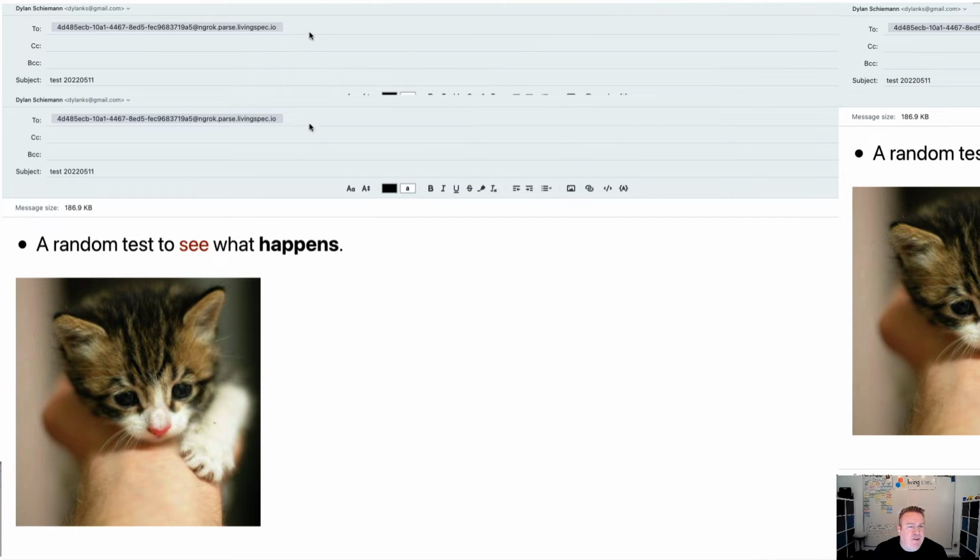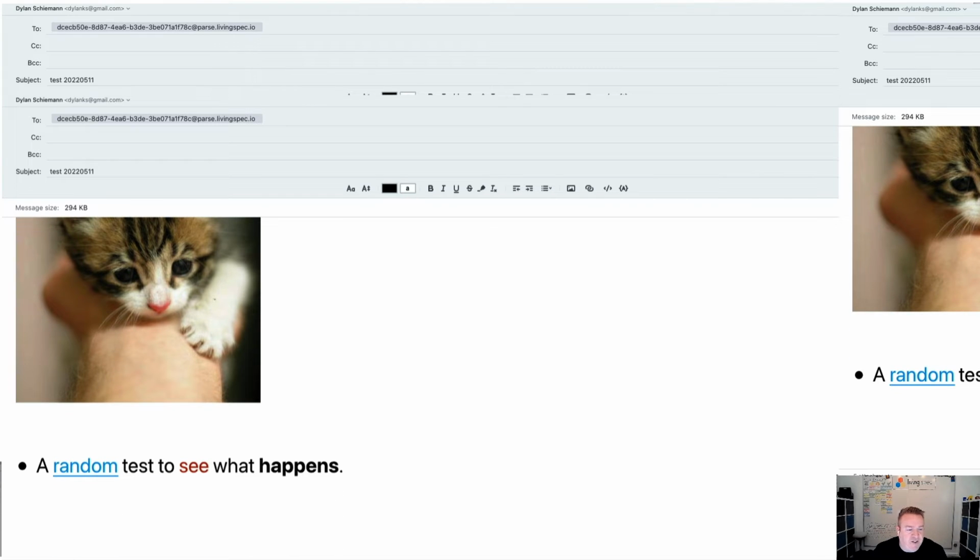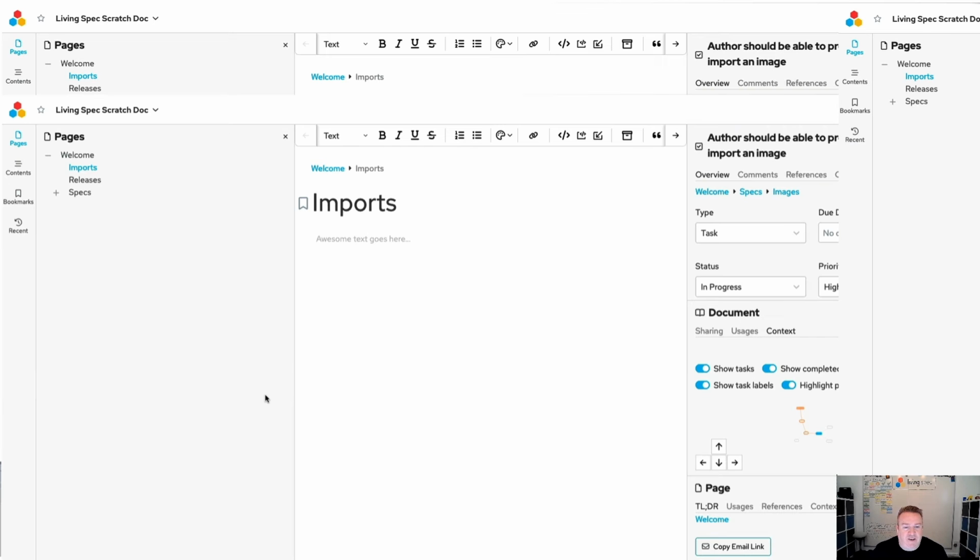So I can go to my email client and provide that page address and give it a subject. I've got a predefined email which has some formatted text, a nice cute picture of a kitten, and a number of different documents: a Word document, a Markdown document, a CSV file, and an HTML file that I think is a test of every HTML element ever. I click send, and it sends the email to Living Spec.